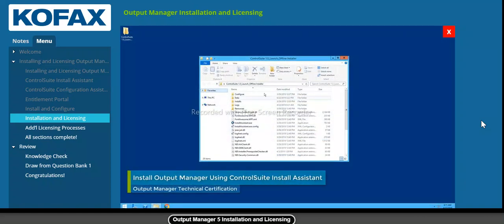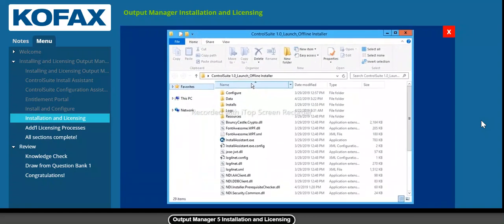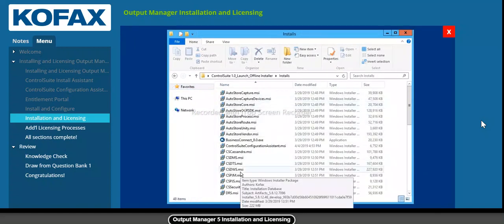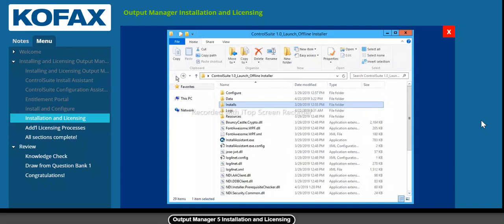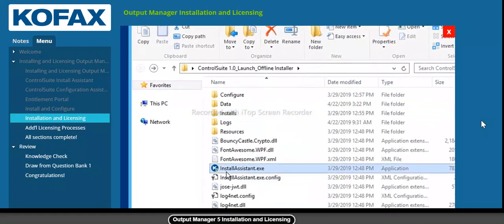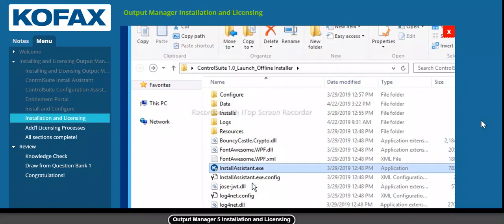So let's begin. I'm inside the offline installer folder, and the offline installer contains all of the install executables. And we're going to locate installassistant.exe, right click, and run as administrator.